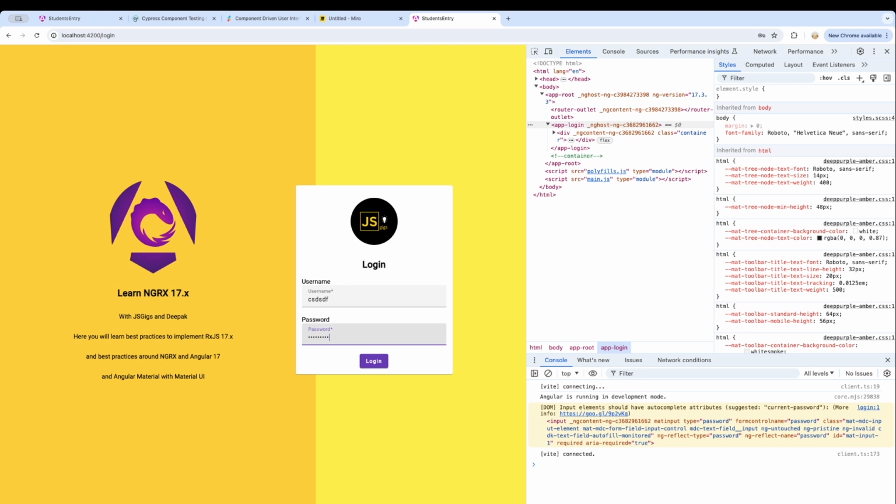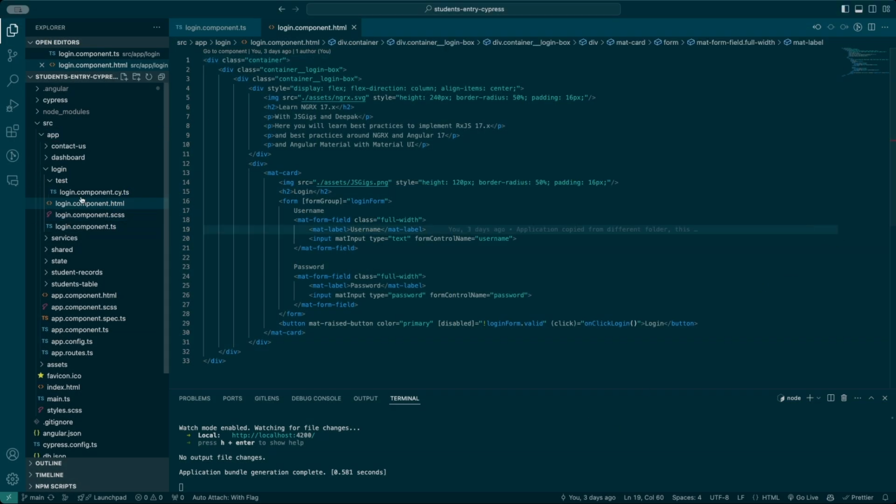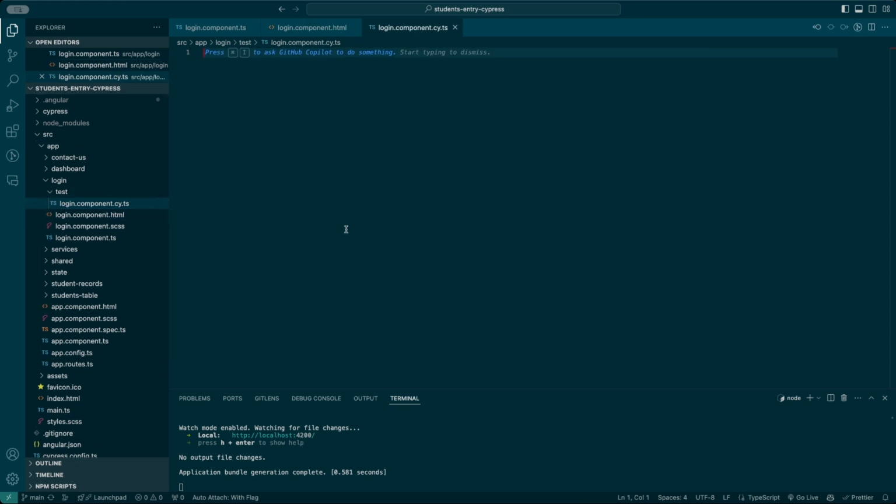Now let me take you back to the code editor. Here in the code editor, I've already created a test folder, and under that folder I've created a file which is login.component.cy.ts. This login.component.cy.ts is the file which will hold the test cases for my login component. Let me just write it down first.